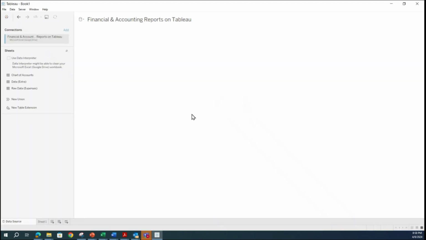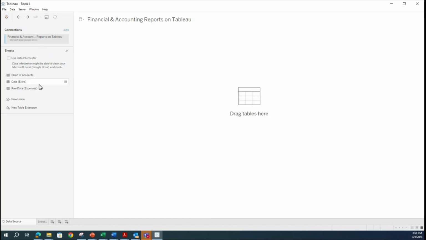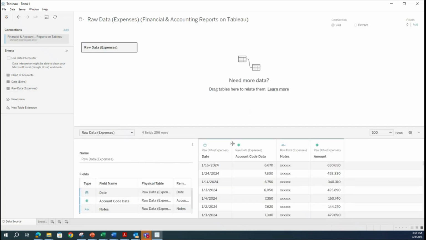As soon as you do it, it is trying to create a connection. This is how it did, and these are the three sheets we discussed within that file. In our case, we are going to use the chart of accounts as well as raw data. For now, maybe I'll take it back, just showing you some demo. If I drag this raw data expenses sheet into my canvas, this is what I get. These are the contents of that sheet, raw data expenses, and these are the numbers.